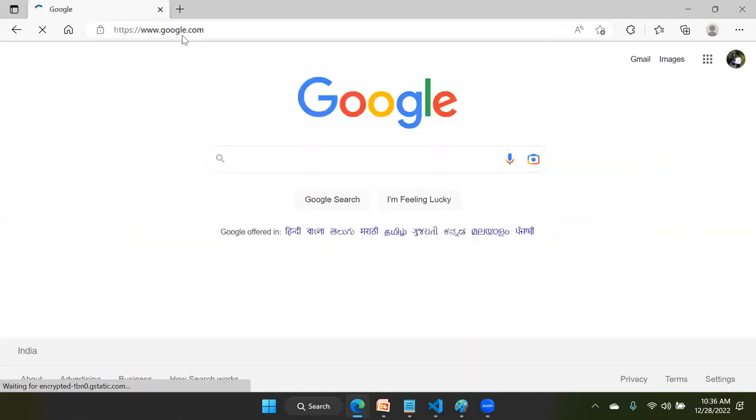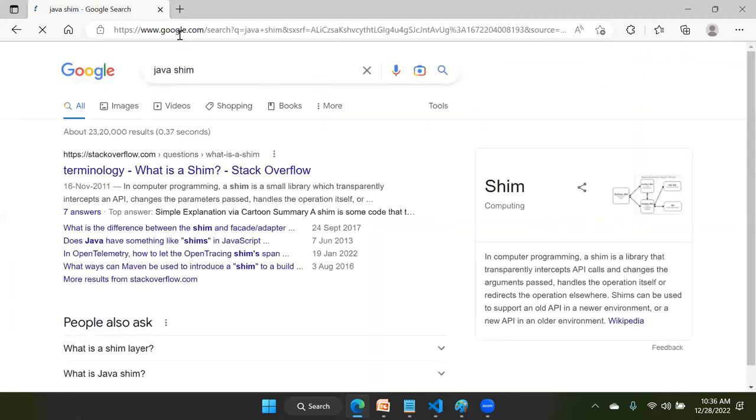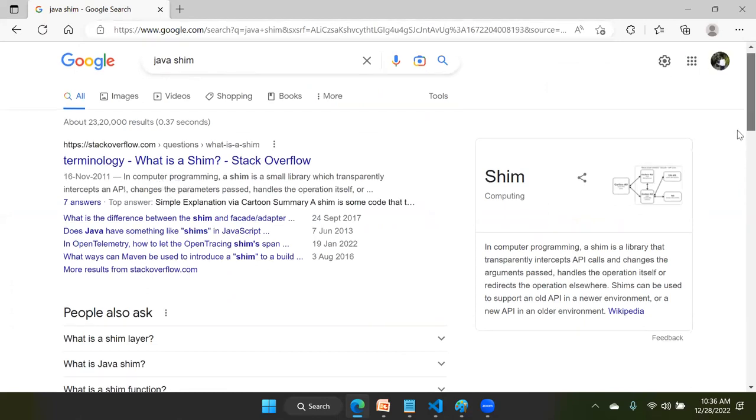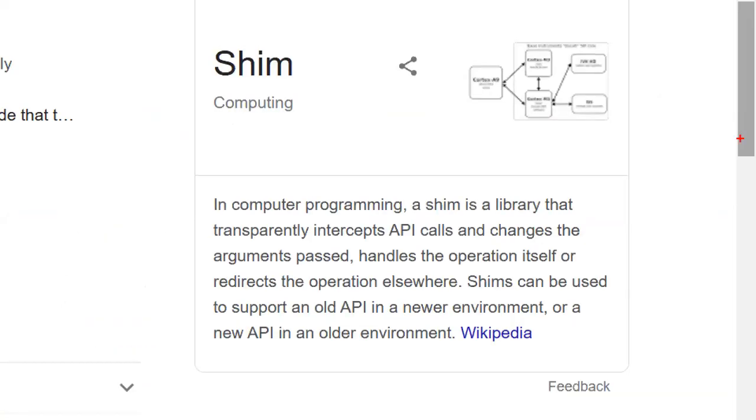If you search Google for Java shim, you have Java shim. You can see there is a library called shim in Java. Actually, it is used in APIs.